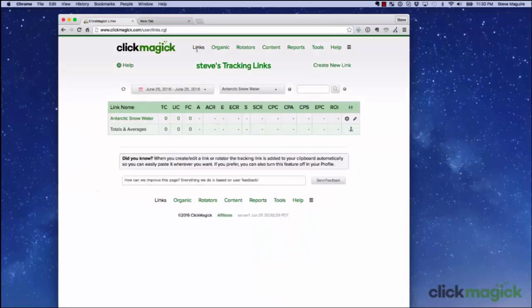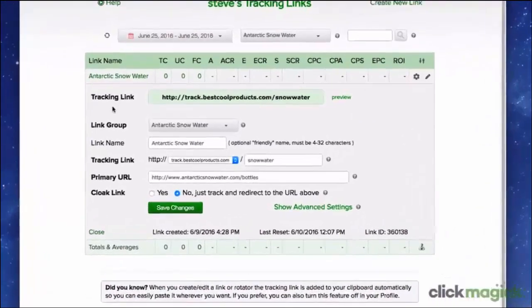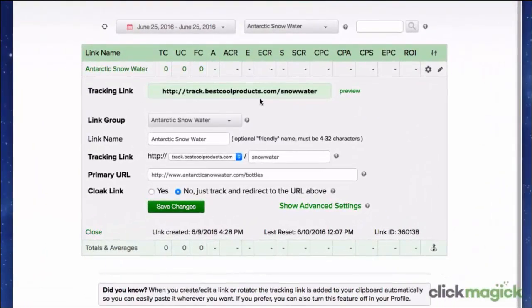First, let's go into a tracking link for Antarctic snow water that I've already created. And here you can see our tracking link, bestcoolproducts.com/snowwater. That's going to be our tracking link that we're going to drive all traffic through. And you can see that that link is currently pointing at the capture page with the image of the bottles. You can see that right there.